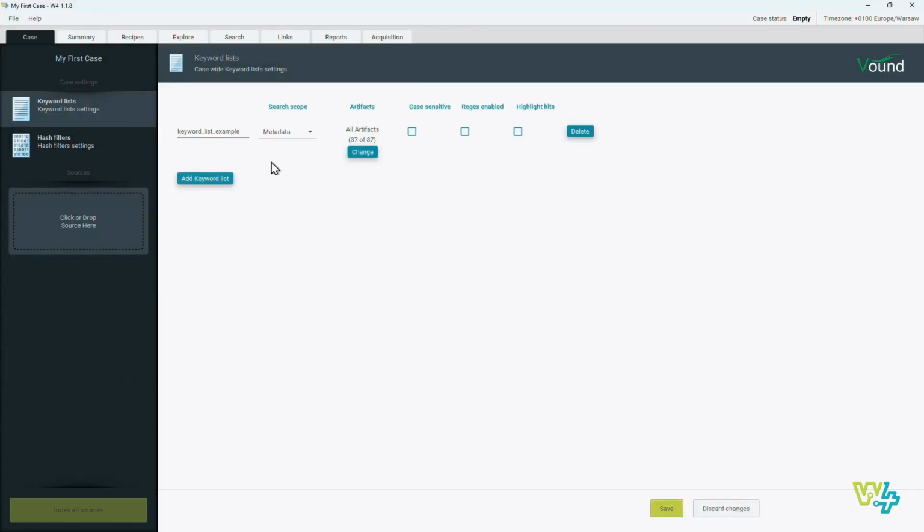Once it's added, you can change where W4 should search for these terms and change which artifacts the list should be applied to. Artifacts are the various sources of evidence, like documents, chat messages, and system events, that W4 parses to reconstruct a user's actions. By selecting the corresponding checkbox, you can also enable full-text searching, rather than just metadata searching, case sensitivity searching, regular expression support, and allow keyword hits to be highlighted.